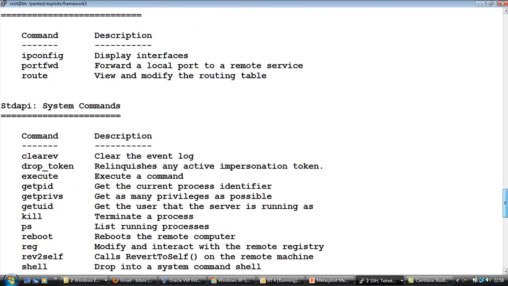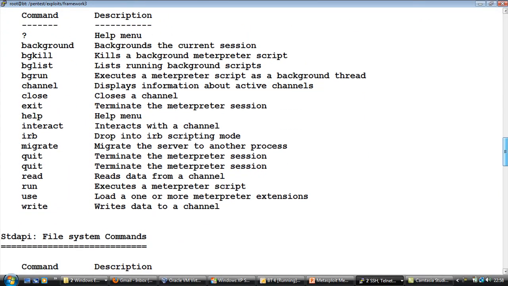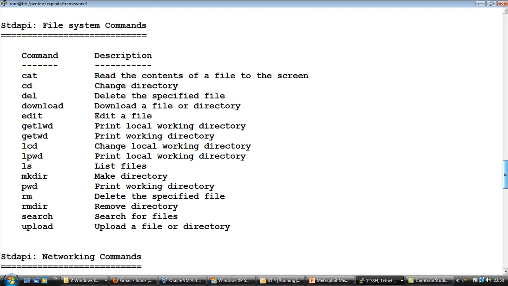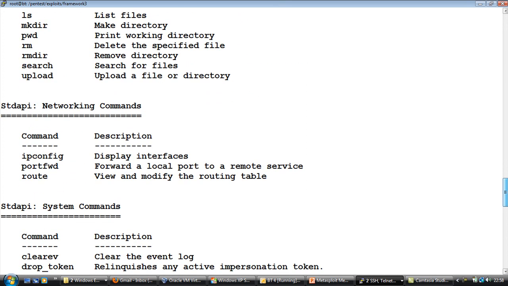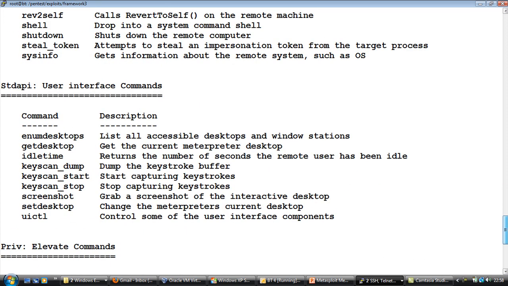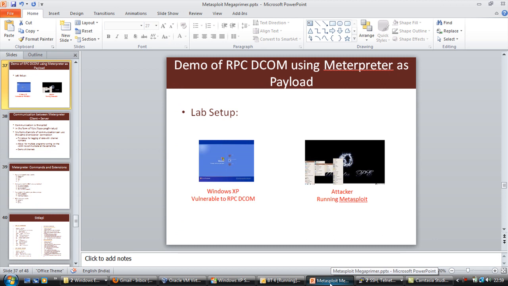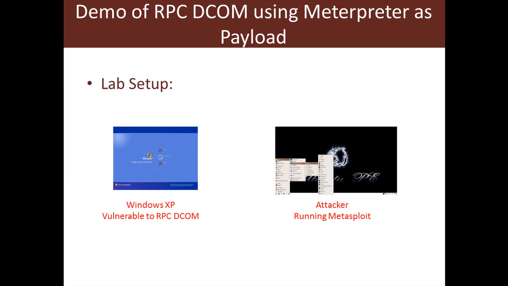right? So now going back to the set of commands, we looked at a lot of core commands, file system commands, networking commands, these system commands, and user interface commands, right? Now, what we will do right now is quickly go back to the presentation and learn about one key concept and come back.